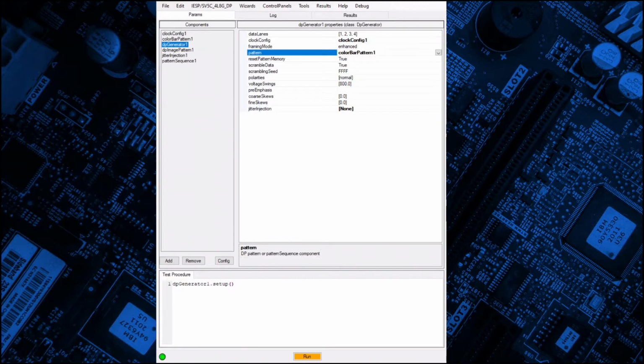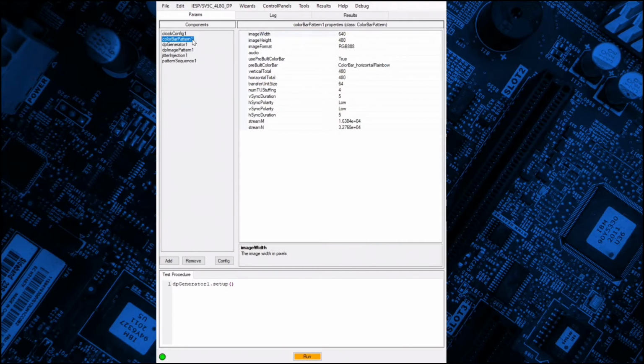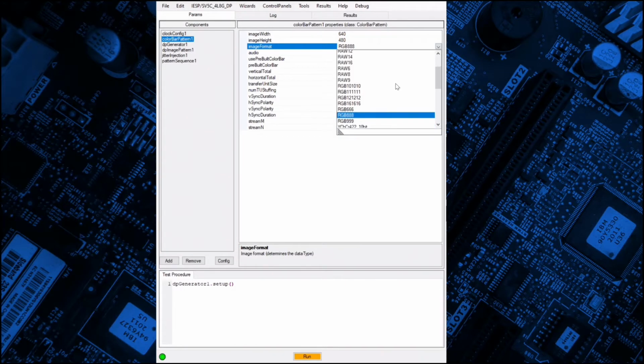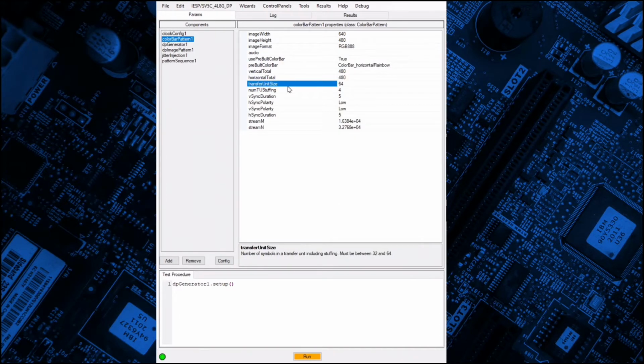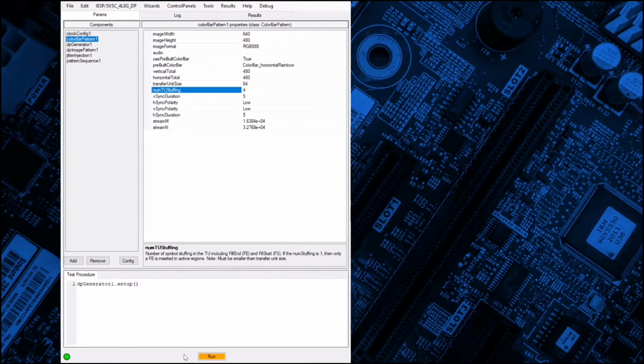Now on the subject of patterns, we can select several options for pattern types, such as color bars, images, or pattern sequences. Each of these pattern options is encapsulated in a component of its own with an entry in the components window on the left. So let's take a closer look at a color bar pattern that we'll be using here. We can select image widths and heights. We can select from a long list of common image formats and also control parameters such as transfer sizes and symbol stuffing. For example, here we're setting the number of stuffing symbols to 4, and we can also set various main stream attributes. So let's start the generator and take a look at the received signal, which we can view with the Introspect SV5C DisplayPort analyzer.